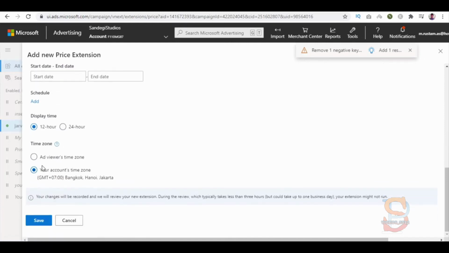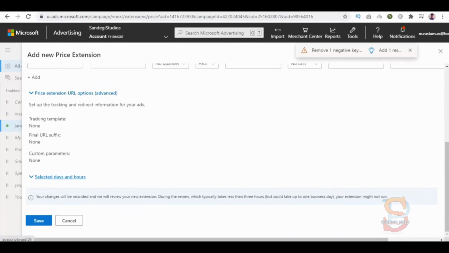Here you also have selected days and hours options, click on it. Here you need to enter more details and then click on Save button. So this is how you can add price extension.